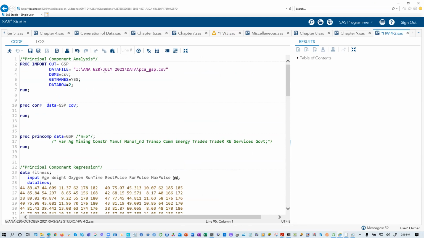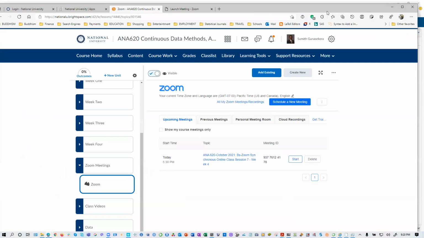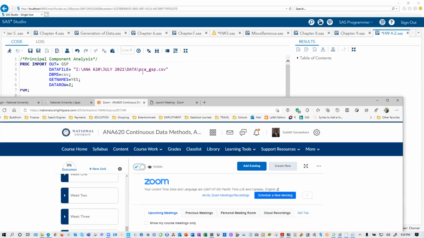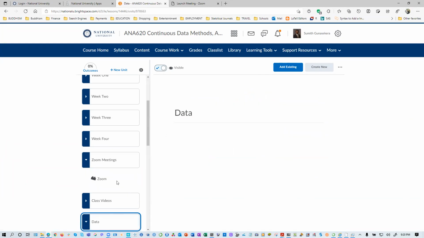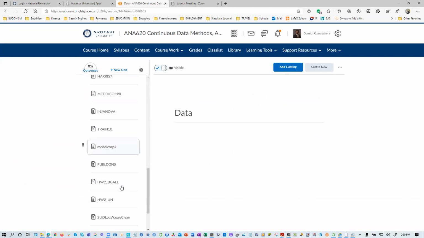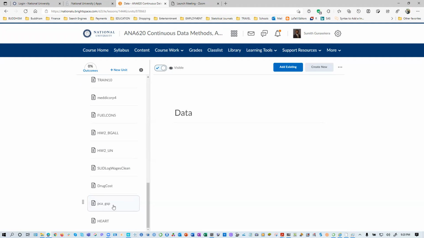let's get this data, the PCA, GSP data. I hope you guys have that data over there. GSP means this is the principal component analysis done for gross state product, like the national income in a particular state. Let's go to data, GSP. Do you have that one? Oh yeah, see.